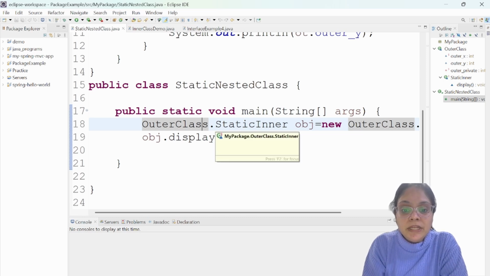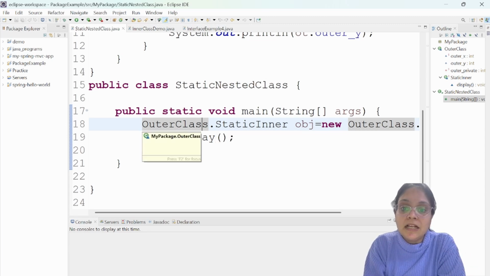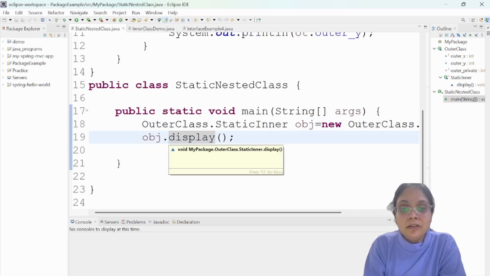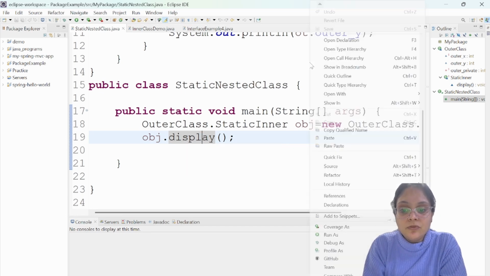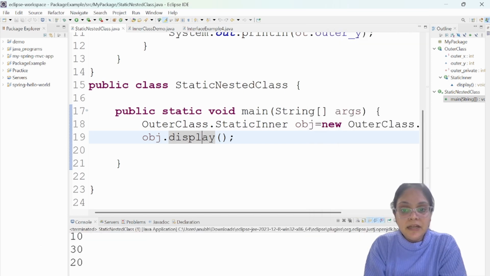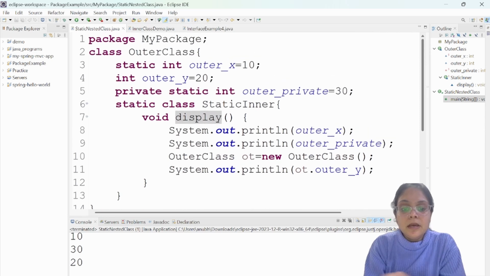Okay, so what we are doing, since your static nested class is in the class scope, I am using the outer class name directly, dot static class name, then the object, which is actually creating the object of the static inner class. Again, you have to give the fully qualified name. Okay, and with this object we can call the display method, which was available in the static nested class. Okay, so if I run this code, you'll see the output here 10, 30 and 20, which was the value of outer x, outer private and outer y.